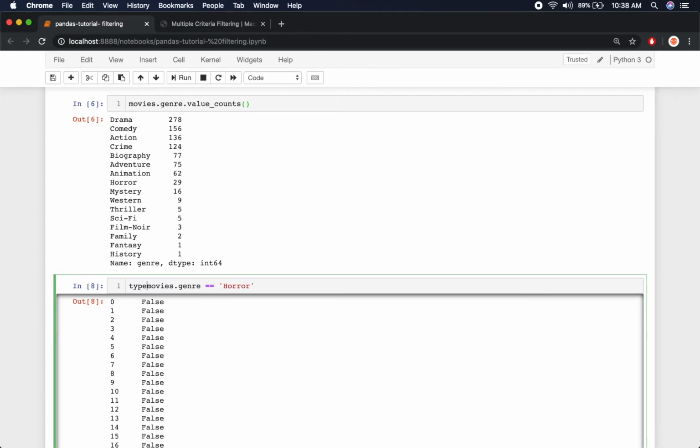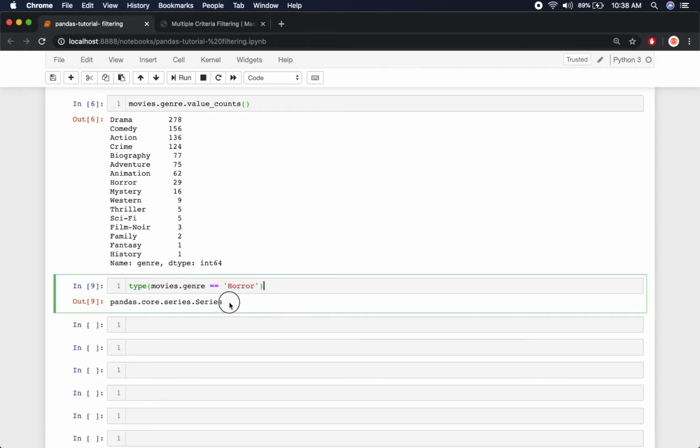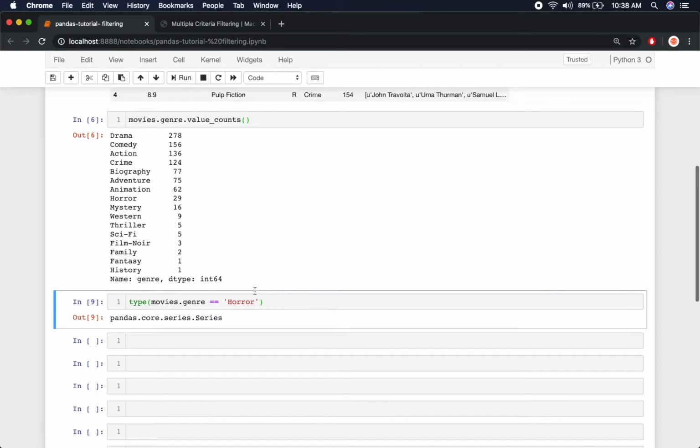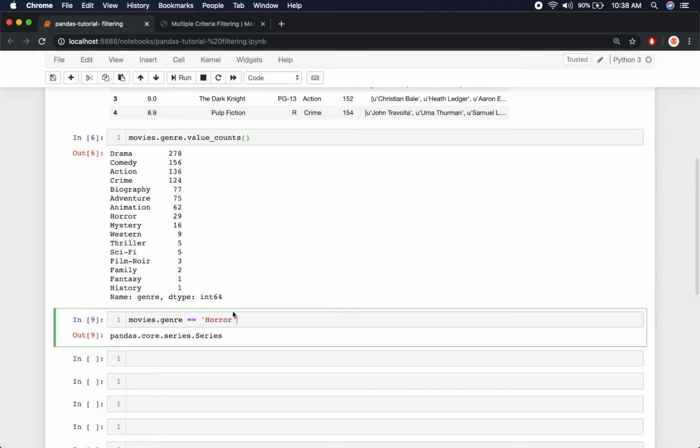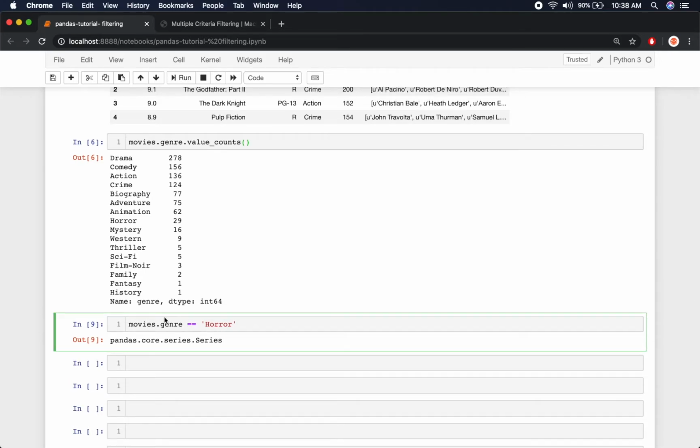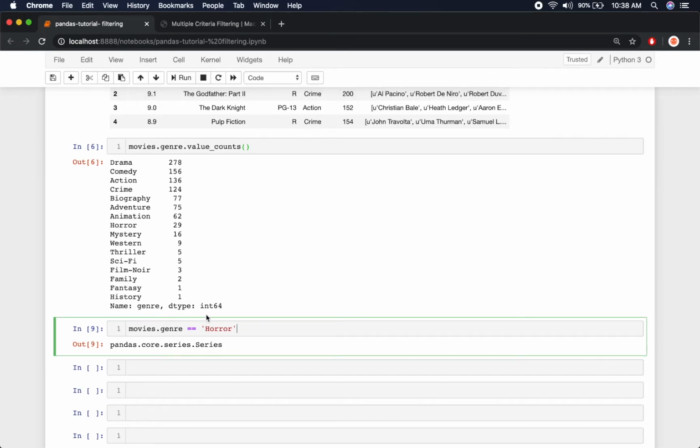If you look at the type of this, it is a pandas core series. This explains that once we have run this double equals operator on the movies.genre column, it returns a one-dimensional series as output. We can call this a mask of Boolean values. When you apply this mask on your actual data, it will give us all the rows which contain only horror as their genre. So let me do that.